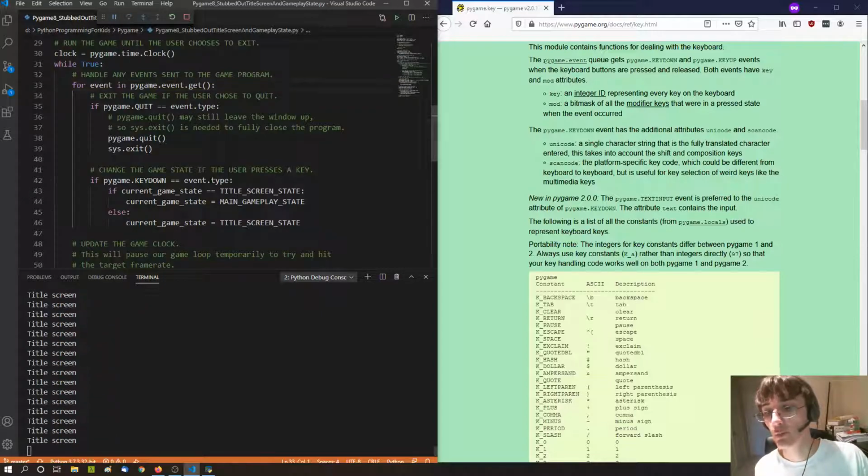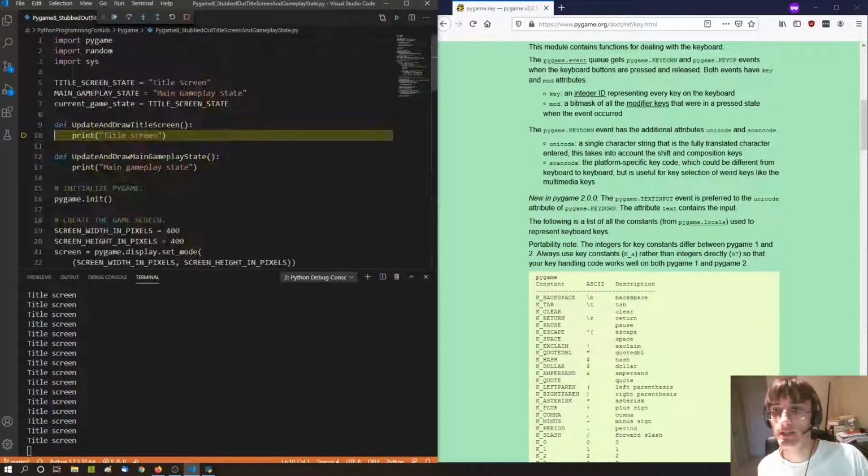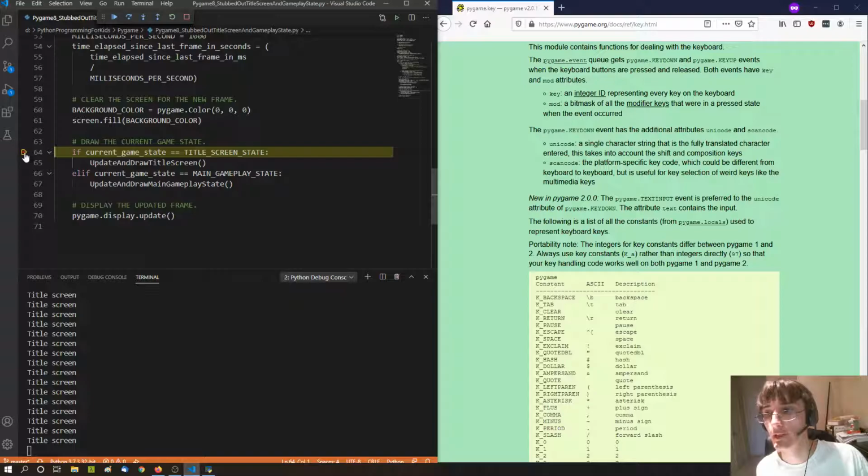So we can continue running our program, and then if we were to get down here to the drawing code, you can see it checking the current game state against these constants I defined, and since we currently have the value of title screen in there, which equals that, then we can go to update and draw title screen and step in there, and you'll see that's where it calls the print statement that we have.